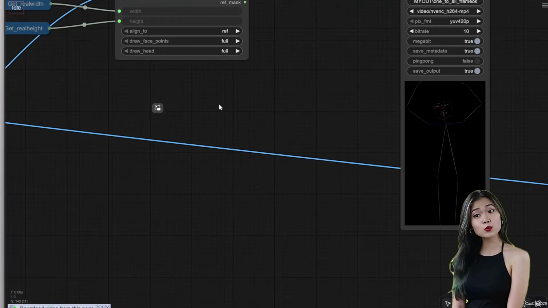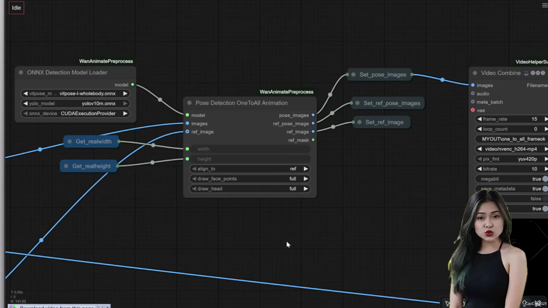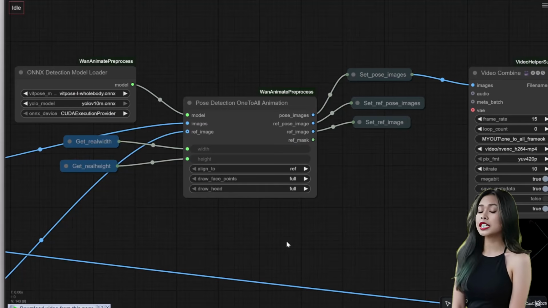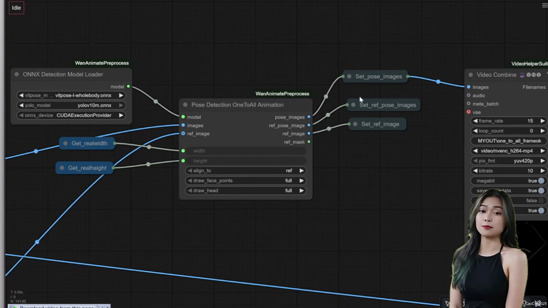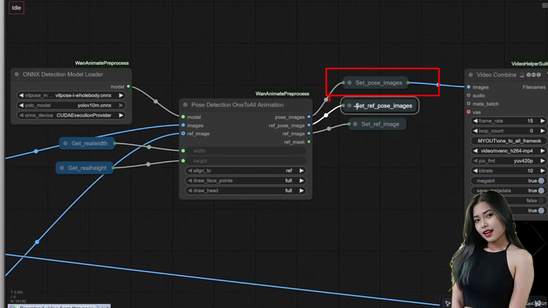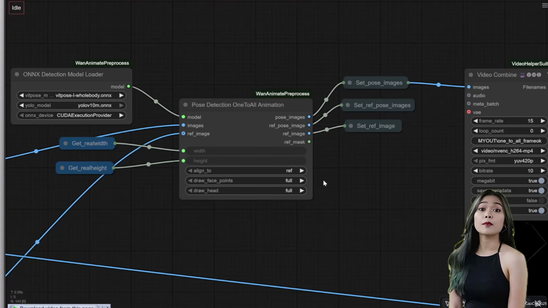First up, we're swapping out the OnetoAll animation preprocessor for MimicMotion. Think of MimicMotion as the smarter sibling of the standard node. It handles skeleton positioning relative to your reference image with much higher precision. If you want a deep dive into how it stacks up against DW OpenPose, I've linked a comparison video in the description. In our current setup, the OnetoAll node handles 3 main outputs: set pose image, set ref pose image, and set ref image. We're going to replace these one by one.